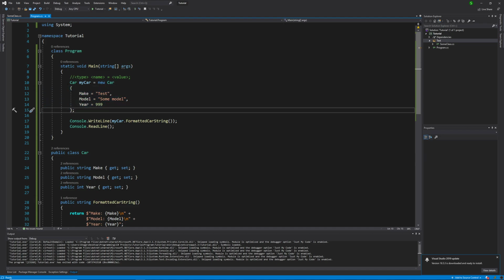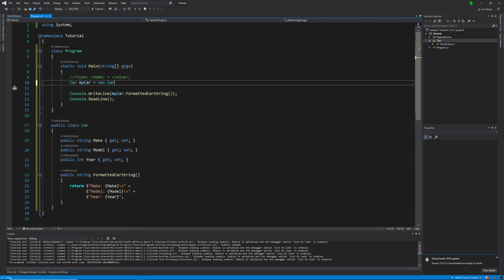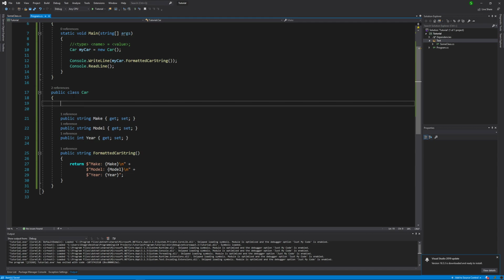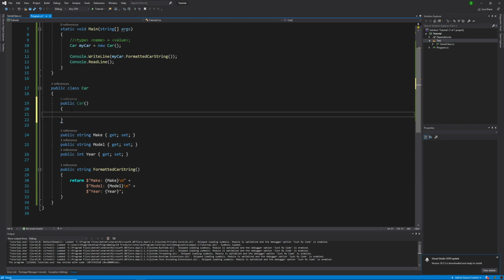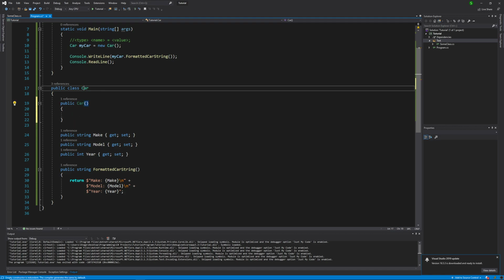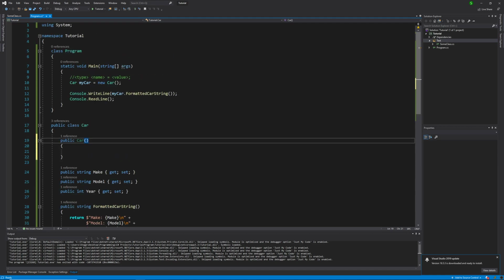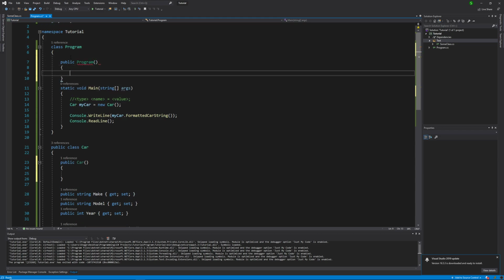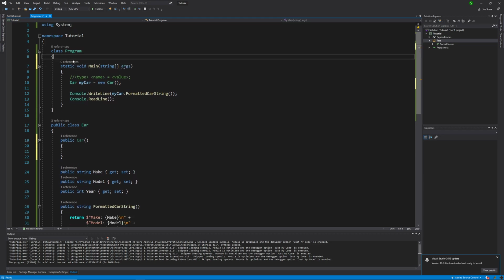So instead of having it declared like this, which can take up a lot of space, especially if you have a lot of properties, we can do this. Here's how you declare a constructor. Public Car, parentheses, and it's just like you're making a method, but the name of this constructor is always going to be the same name of the class. So public Car is for the class Car. If I had a program constructor, I would do public Program, just like that. But you almost never see that for the Program class.